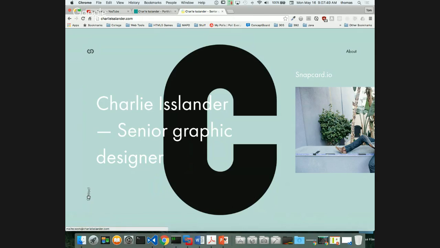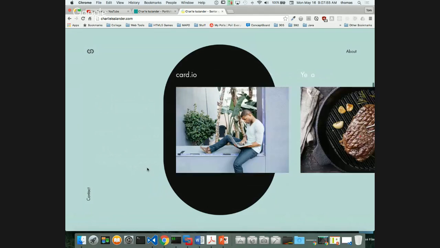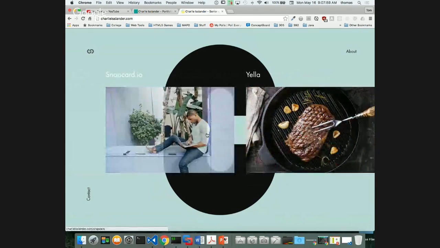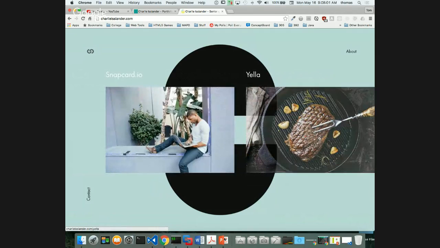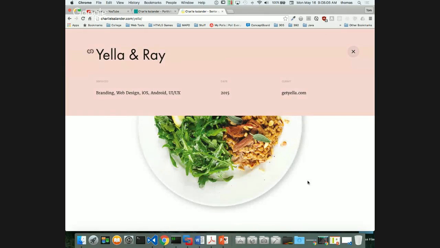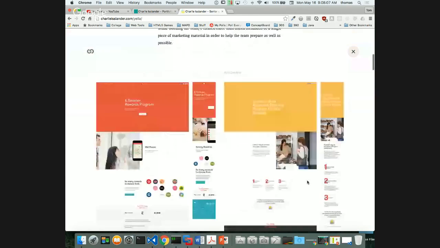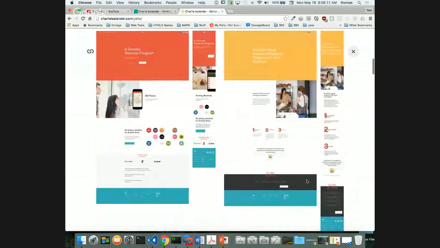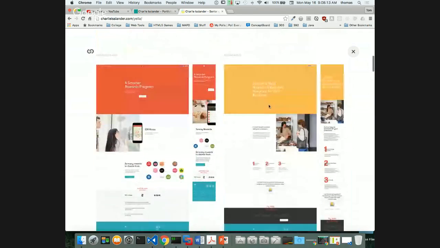Nowadays, that's very old school as a contact link to bring up your email, mailto, whatever it's going to be. Don't agree. If I scroll down, you can see a few of his projects. Like here's Yella. Maybe that's one thing he worked on. He's got his projects laid out here, and as I scroll down, some more content pops into the picture.